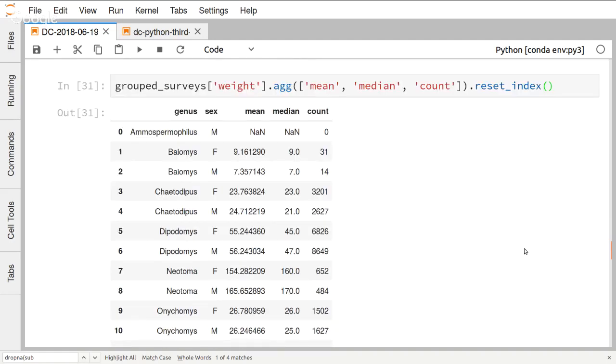So you can see that you can list 1, 2, 3, 4, as many functions as you want, and it'll make a row for each of them for each group, and it'll give you the value. So you can see that some species were counted, and there is no weight, so they didn't actually count any of those somehow in the data frame, at least not for these variables that we're looking at, for the weight. For the rest, you can see what the mean, median, and count are. Okay.